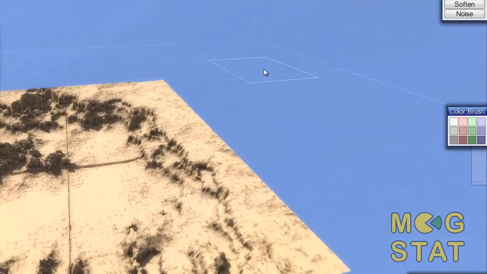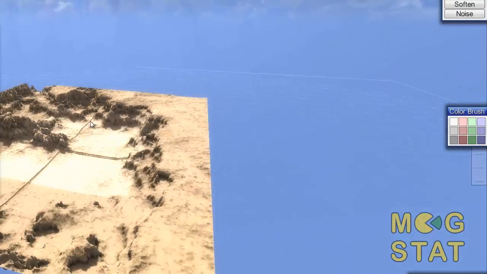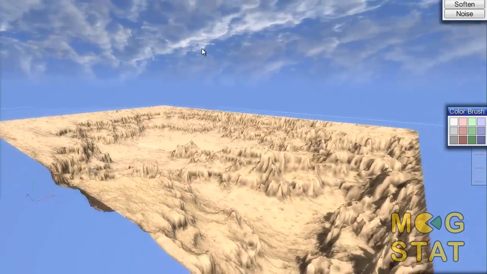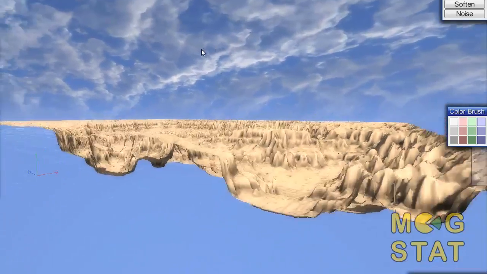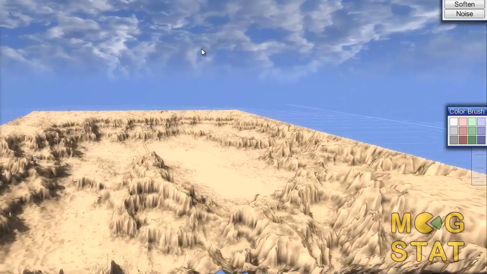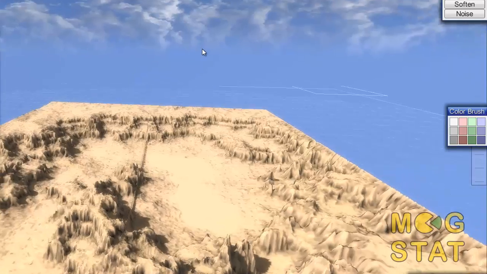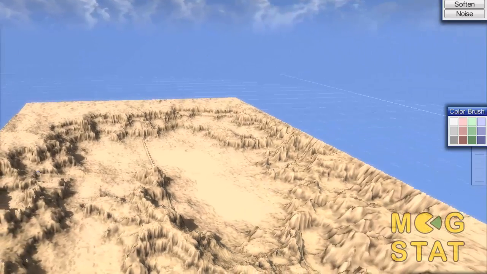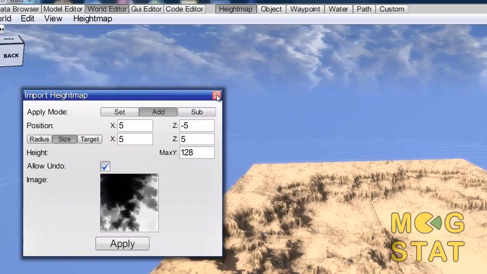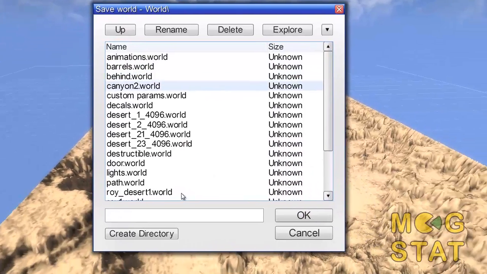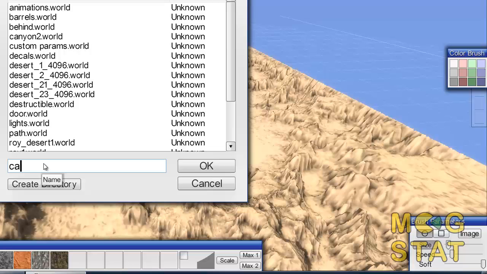So as I say, there's some tidying up to do on these joins here, but basically we've got a terrain that I think players can't escape from. We've got a little world there that we can play around with. So exit that, and I'll do a save.